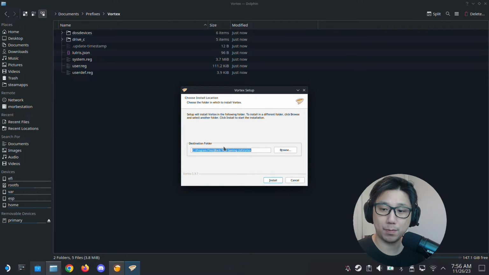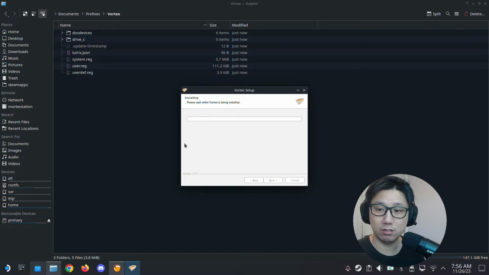I'm going to use the default destination folder. So I'm going to install it into C drive, Program Files, Black Tree Gaming Limited, Vortex. Click install and let it do its thing.